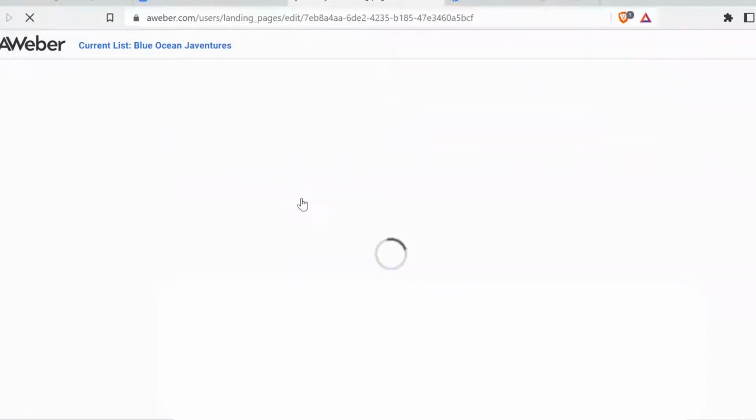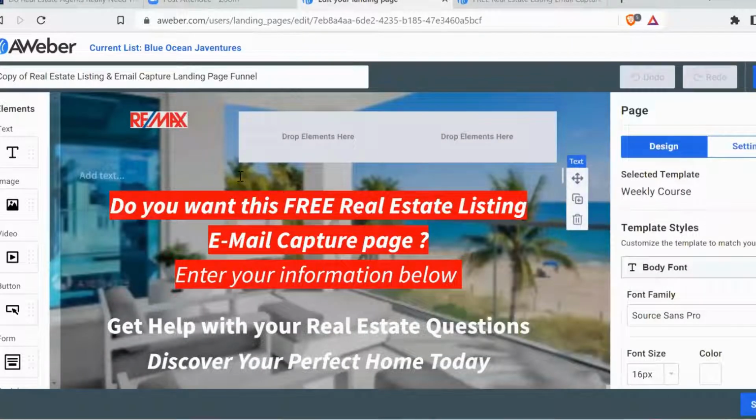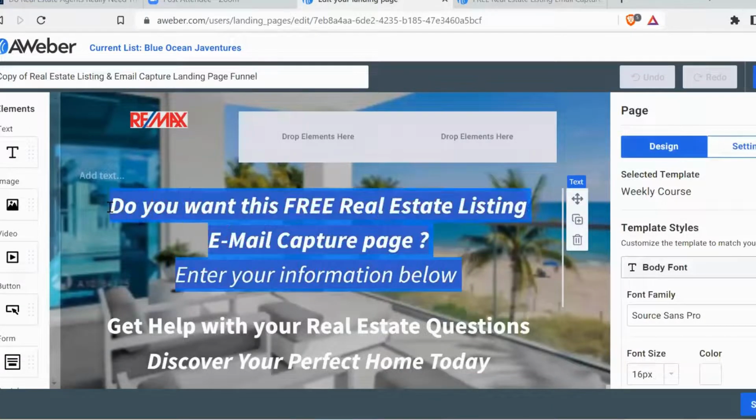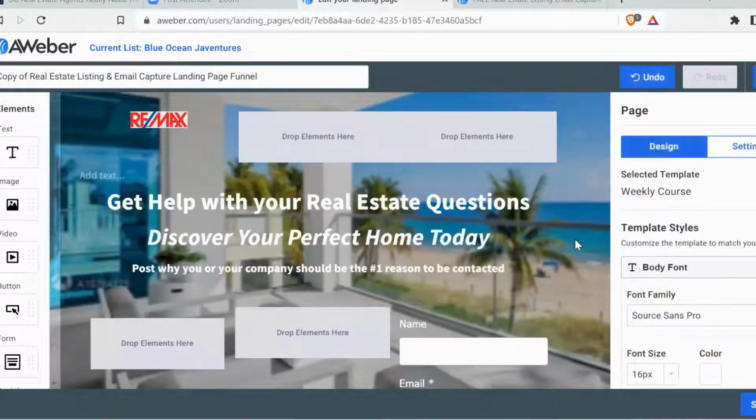So I'm going to click on this so that I can show you some of the editing features inside of Aweber and how easy it is to cut and copy. So obviously, this is going to become yours, and you're just going to delete it. You can hit the delete button right here. You're probably wondering why these things are in gray. It's just a matter of formatting.